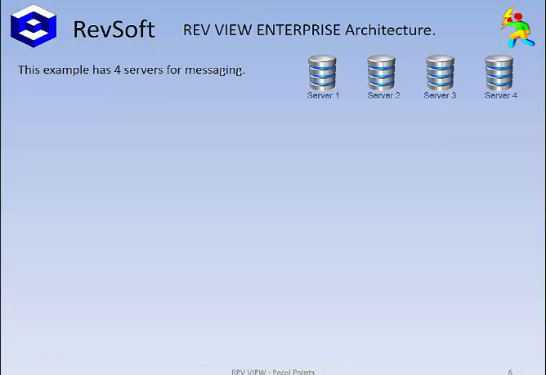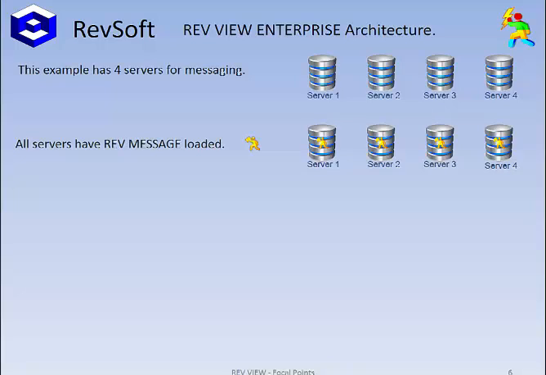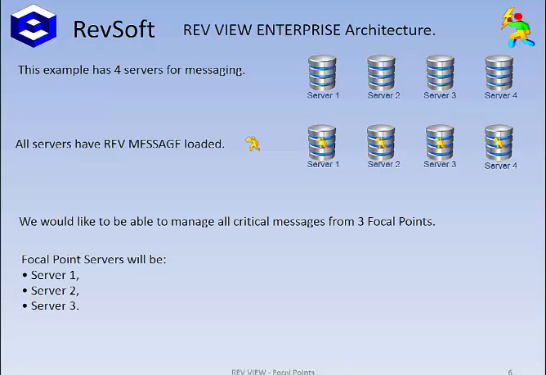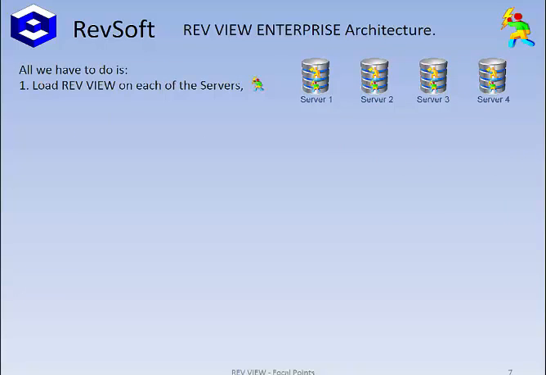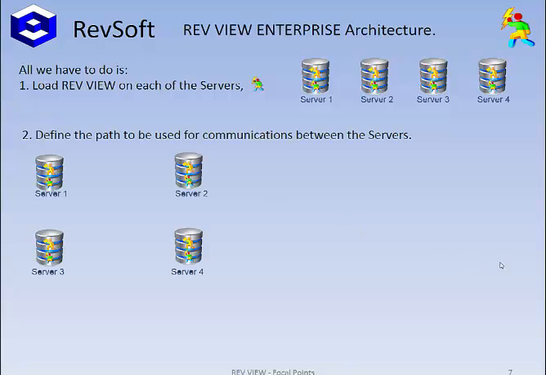Now let's look at an example in REV Message. Here we have 4 servers for messaging. All servers have REV Message loaded. We'd like to be able to manage all critical messages for all 4 servers from 3 focal points. Focal point servers will be server 1, server 2, and server 3. All we have to do is load REV View on each of the 4 servers. Then define the communication pathway to be used between the servers.